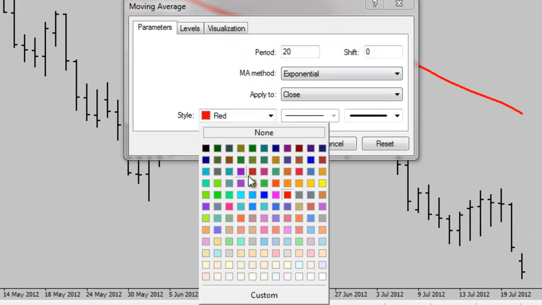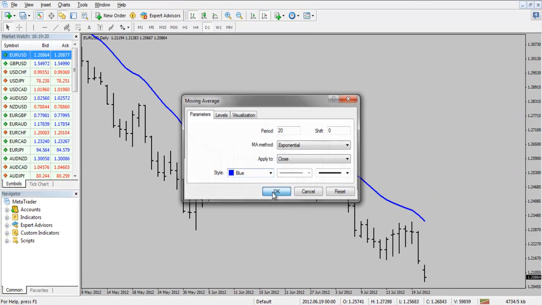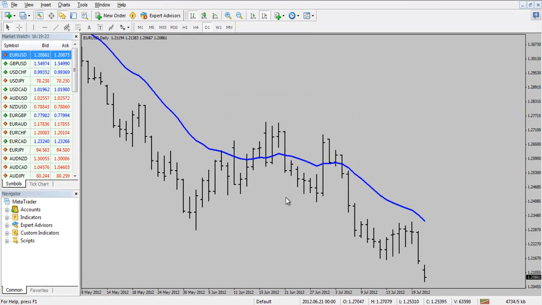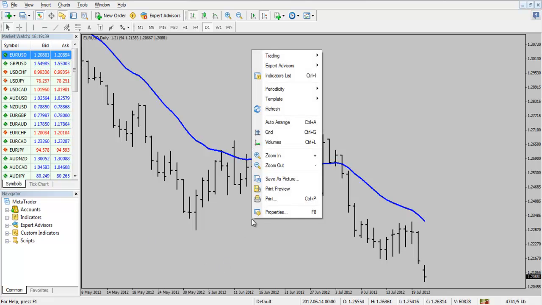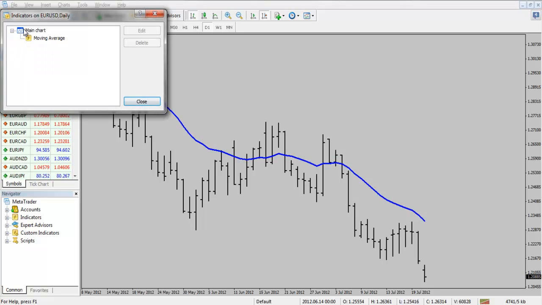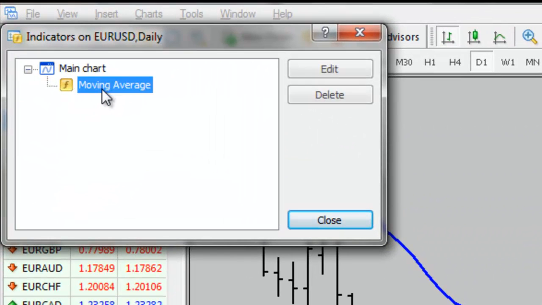We'll make this 55 into a 20, and you can see the changes have taken place. If you've got several different indicators on your charts, going to each one and deleting it individually can be a little bit of a hassle. Thankfully, there's a way around this by right-clicking and going to the indicators list. If you click on the indicators list, this brings up and tells us on the chart which indicators we have on it.